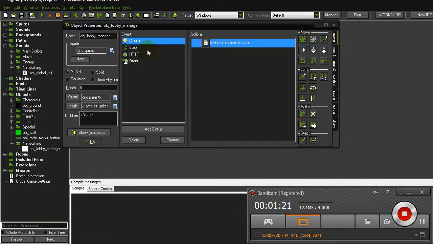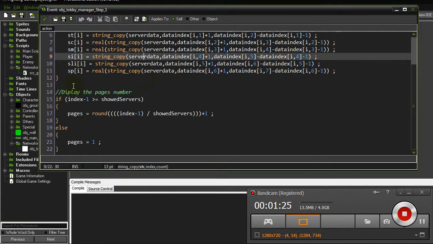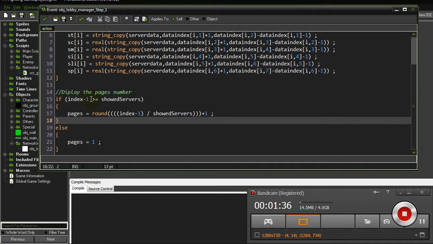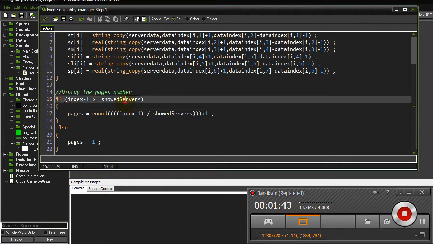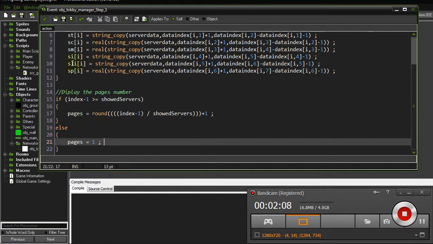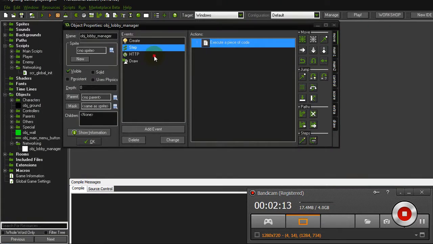Now for the step event. This is just a way to know the number of pages. If index minus 1, which is the number of servers, is greater than or equal to show it servers, which is the number of servers displayed per page, then pages is the round of the servers number divided by show it servers plus 1. Else, that means we have one page.